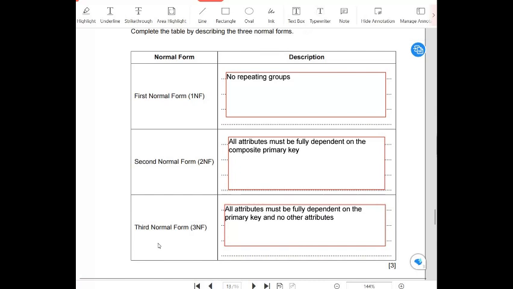First normal form, you don't want repeating attributes. Second normal form, you have to do everything from the first, but attributes have to be fully dependent on the composite primary key. Third normal form needs to meet the requirements of first and second normal form, but the attributes have to be dependent fully on the primary key and nothing else.